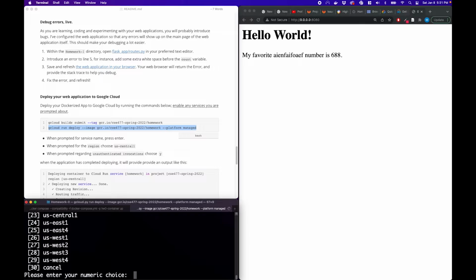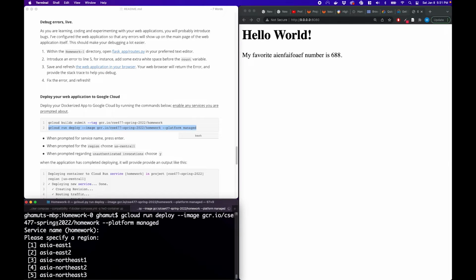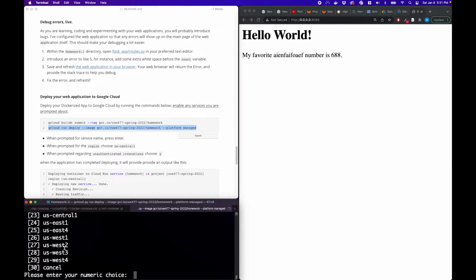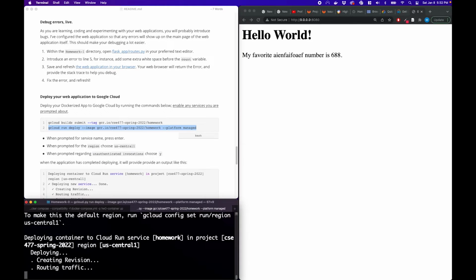It's going to ask you which region you want to deploy it in. That's the second question. You can see they've got, starting from number 1 up here, Asia East, all the way down to 30, which is cancel. In our case, we want something that's close to us because it'll make it faster to fetch it. So let's use US Central 23. You could technically, by the way, use any of these, but I suggest just using 23.